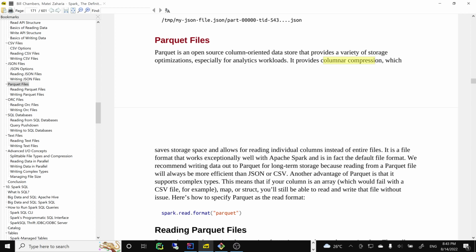For example, if I have a terabyte of CSV file, it will be maybe 100 gigabytes, maybe less, in Parquet, so about 1 to 10 compression. It's not rare, usually 1 to 8 or 1 to 6 compression compared to regular CSV or JSON. And it supports complex types.